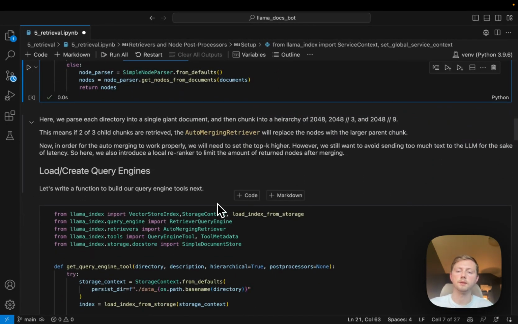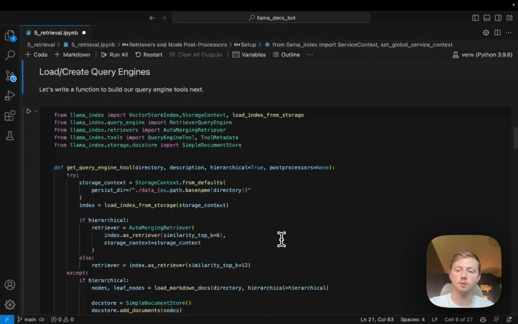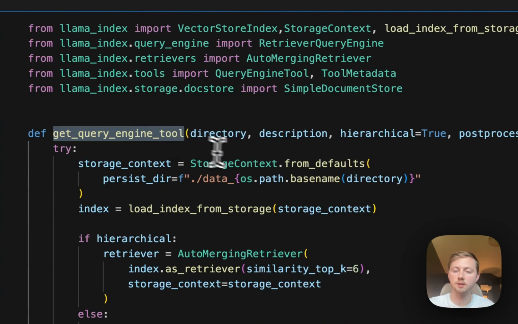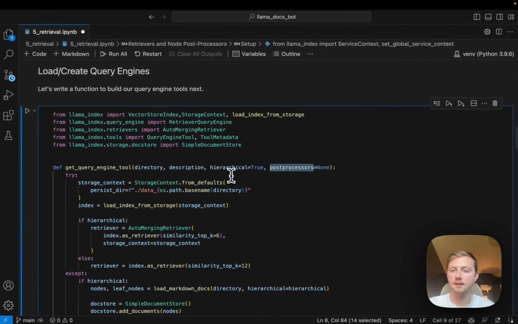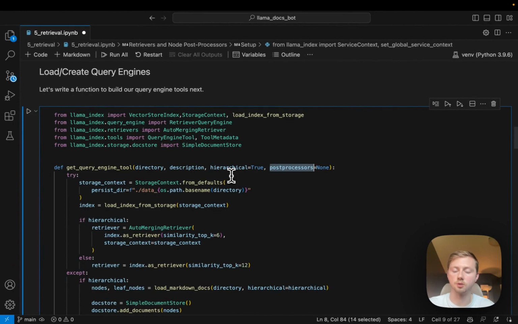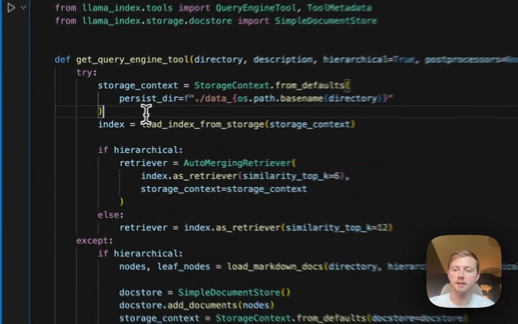So now that we've loaded our nodes, or created the function to load our nodes, we can also set up our function to load our query engines. If you remember, we're creating a kind of chat LLM application over top of the LlamaIndex documentation. So we have several query engines for different sections of the documentation. So here I've set up a function that will take a directory, a description of that directory, and possibly any post-processors to basically construct each index or query engine for each directory. So it does a little bit of checking here to see if it's already been created and saved to disk.